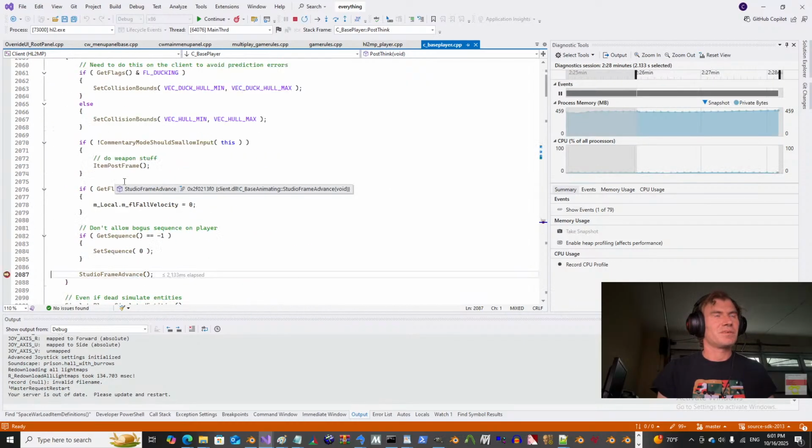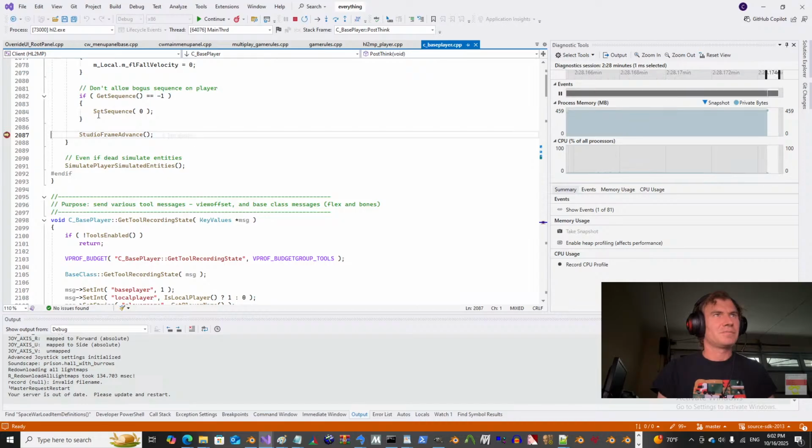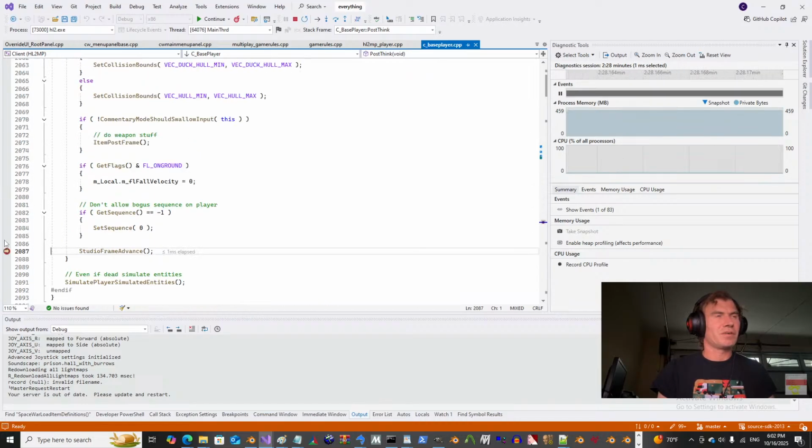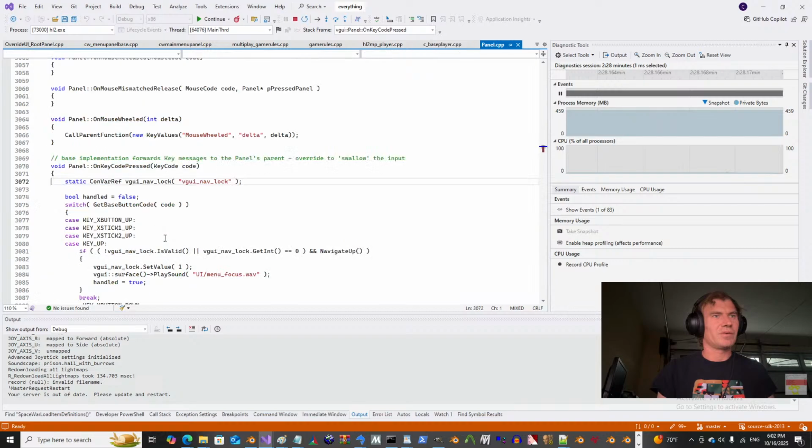Oh, this is the draw code. I always love debugging the draw code. It takes forever. I don't know what you get out of it. Server is out of date. Please restart. Update and restart. What the fuck?